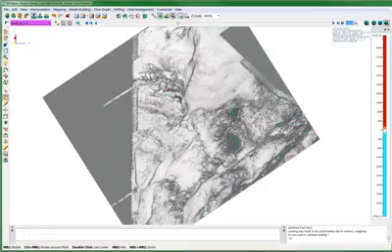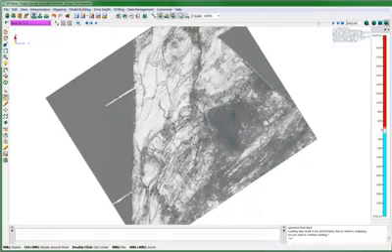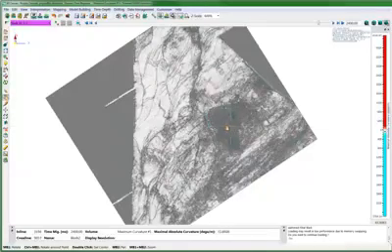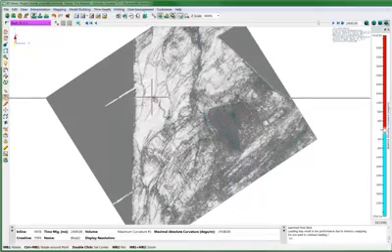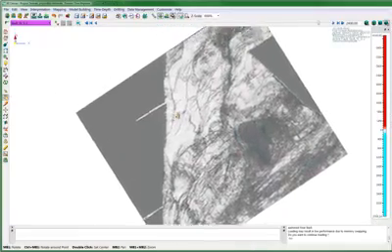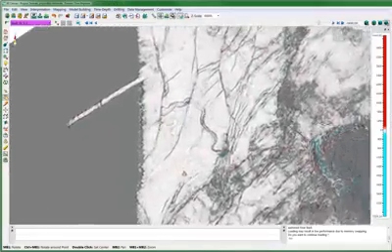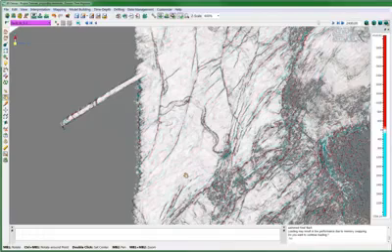If we have a look at a deeper slice, we will see that we also have some nice channel features cut by faults, which could constitute a potential trap for hydrocarbons. This portion of channel might be an area of interest. It would need more analysis to qualify it as a potential reservoir or not. We can then get a closer look by switching to a map view.